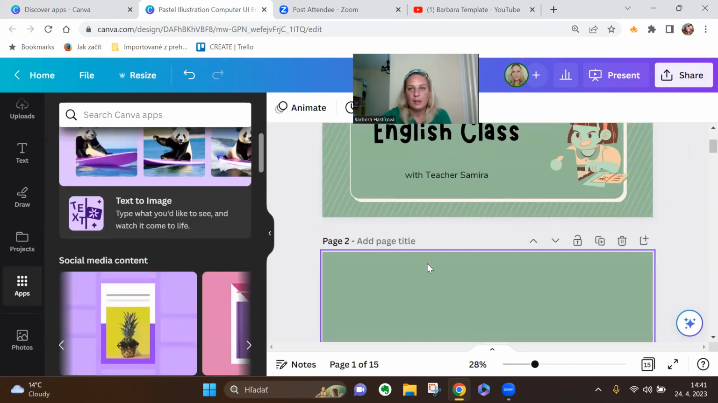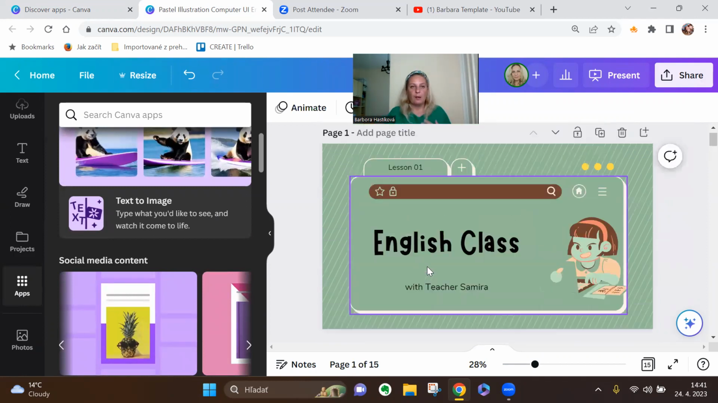So in your presentations, you can add any type of images, any type of videos, illustrations, text. You can use the templates for presentations which are there already. You can mix and match different pages from different templates.